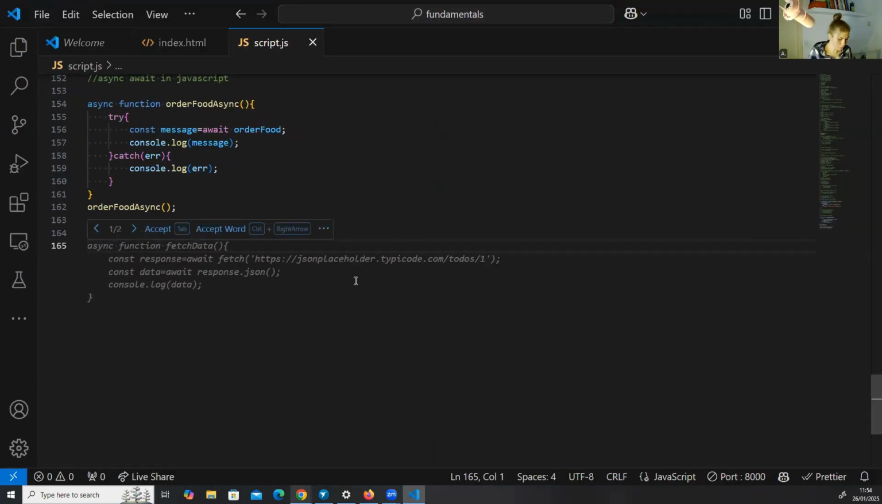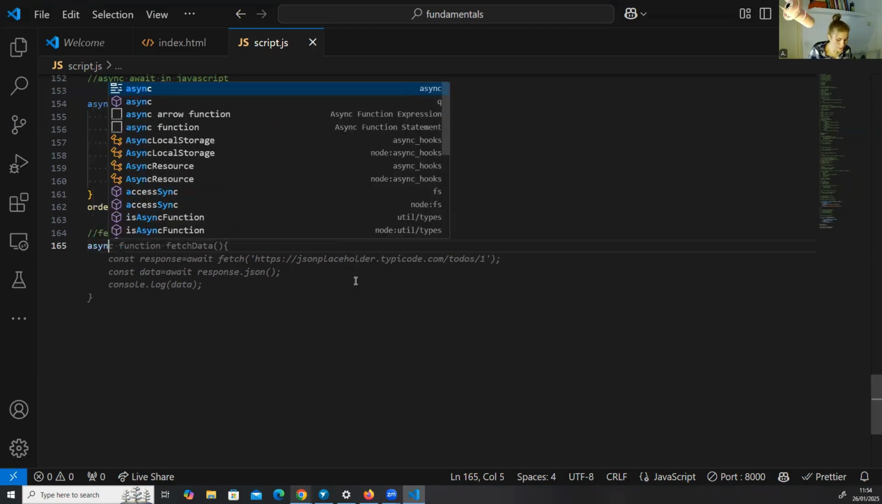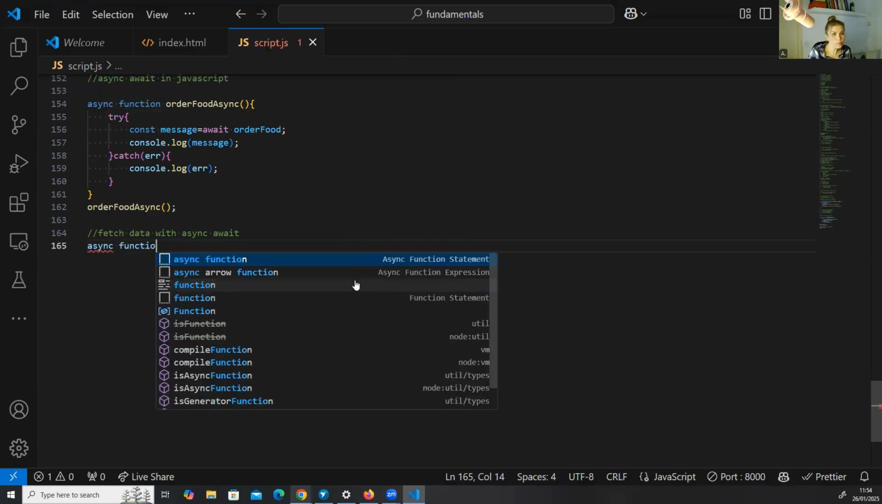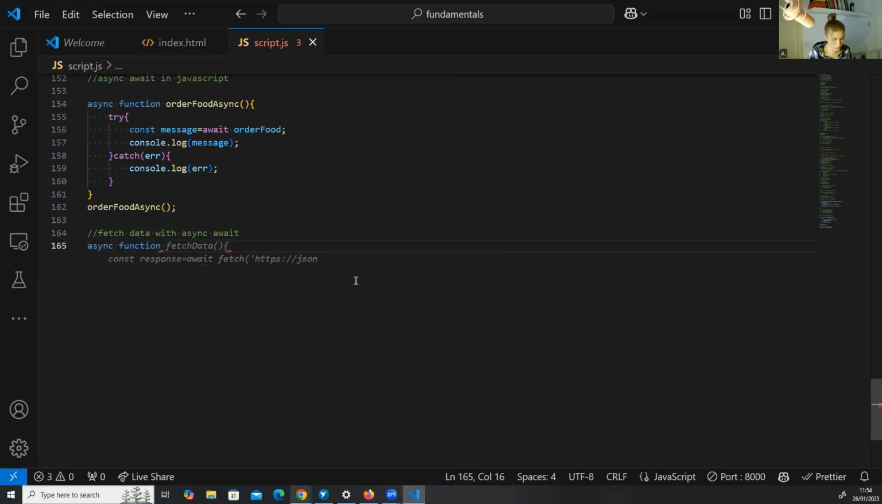And for that, we need to create an async function, of course. Async function, because we cannot use the await keyword in the global scope, not yet. Just create the function first.